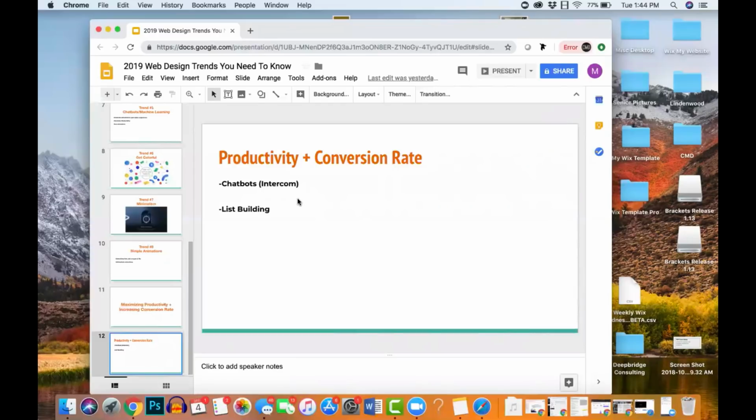So chatbots, I'm going to try to do a whole separate series about chatbots to explain it further, but definitely start utilizing them. Just go to intercom.com and you can check out what they have available as far as functionality and products go for their chatbots.